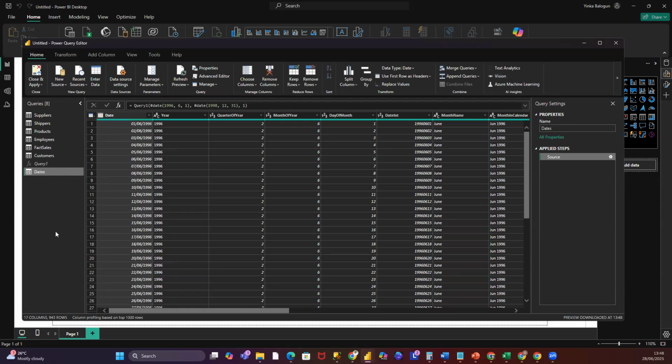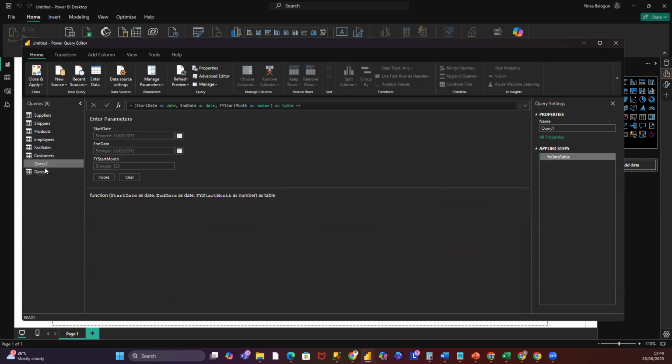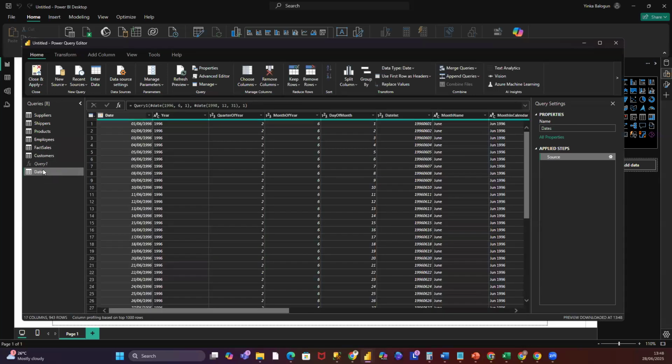Okay. Now I want to bring everything together because this is a query. This is the query. It's still there. And this is the table that it has generated for me. And I want to put them into one folder so that I don't have everything all over the place. What relates to each other, I put them together.